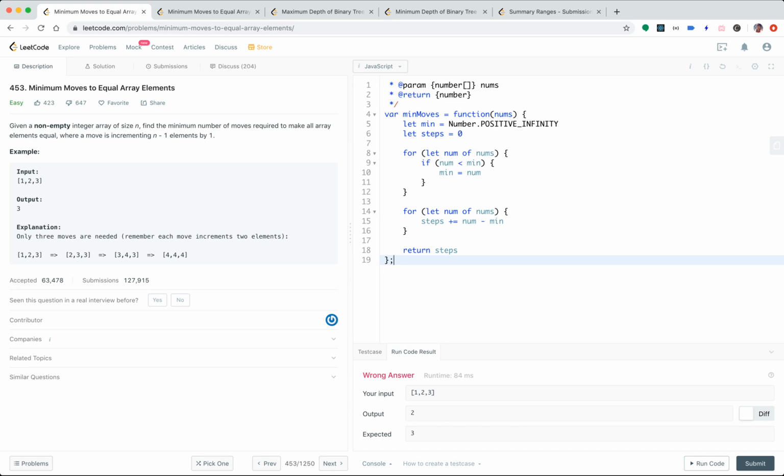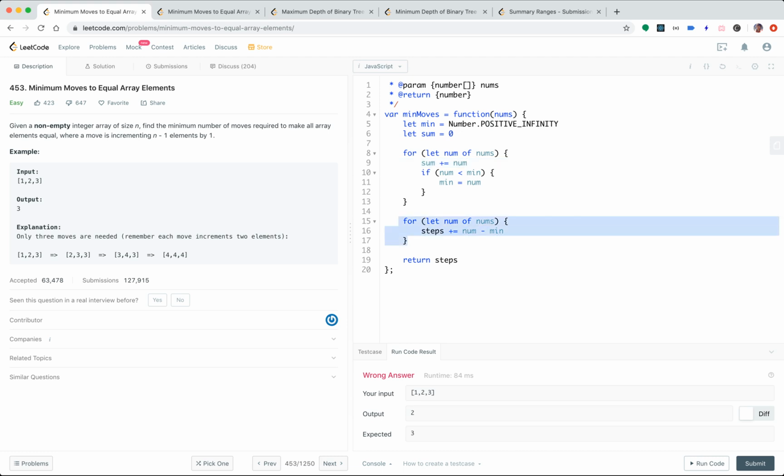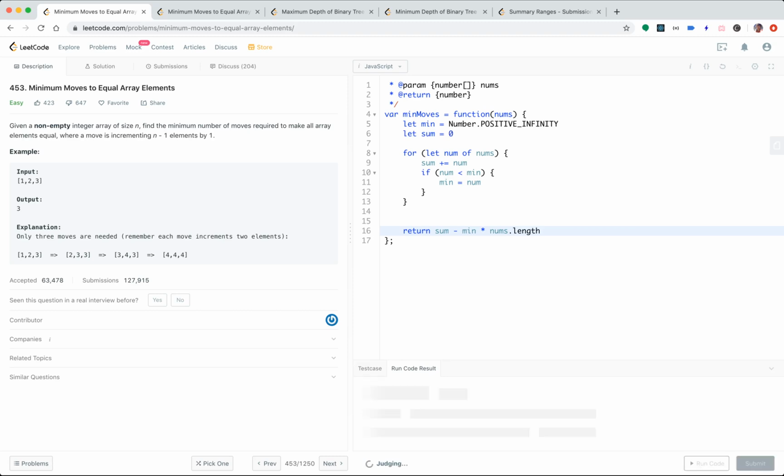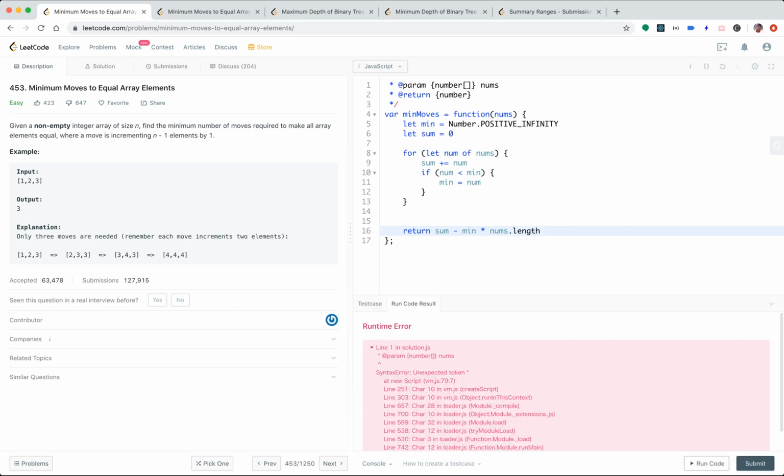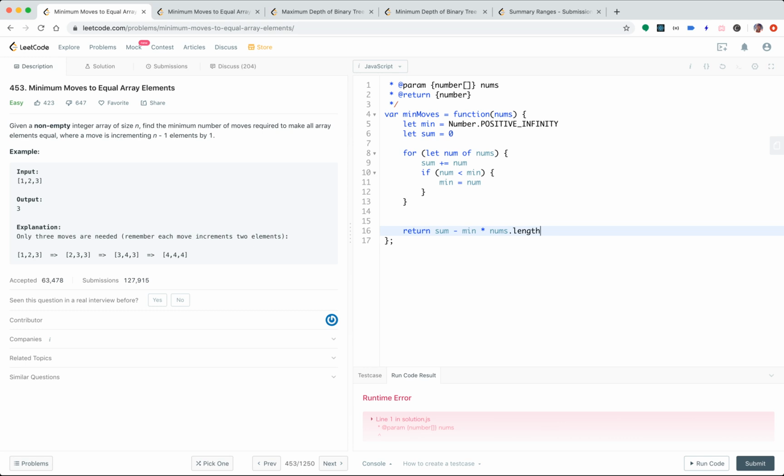Yeah. For each number of nums, so let sum equals 0. Sum plus equals num. Return sum minus min times nums dot length. Unexpected token. Where?